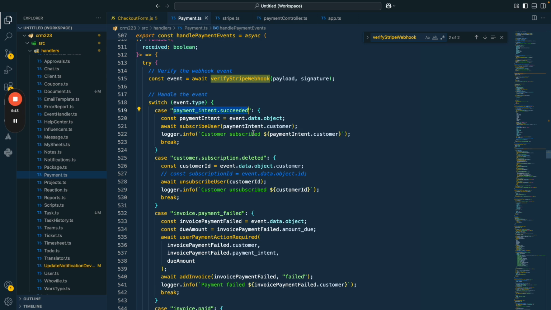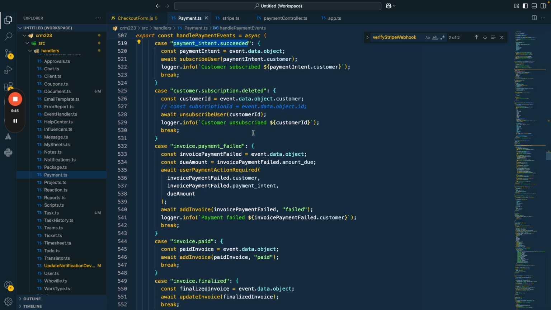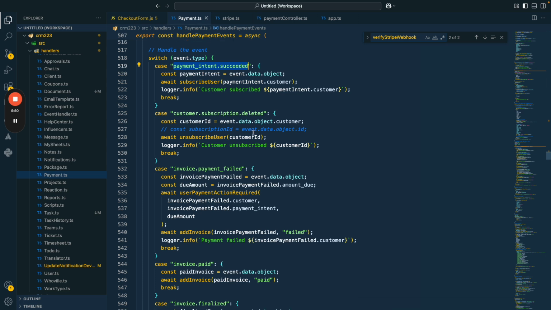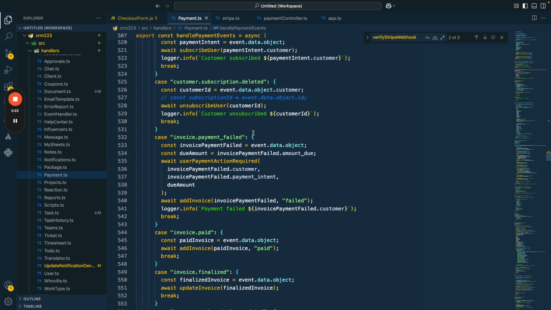So this was it from my side, where I have demonstrated how we can implement Stripe from the front end to the back end.